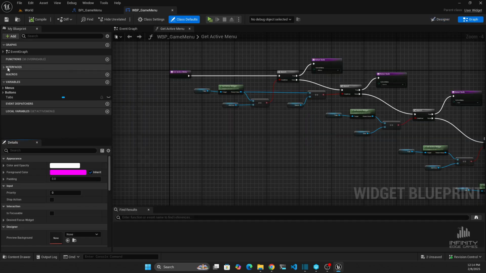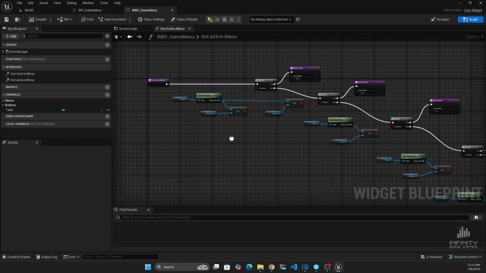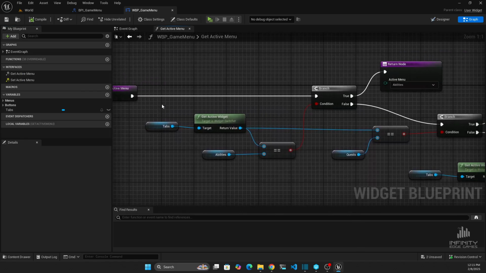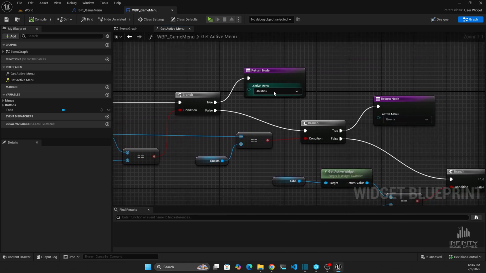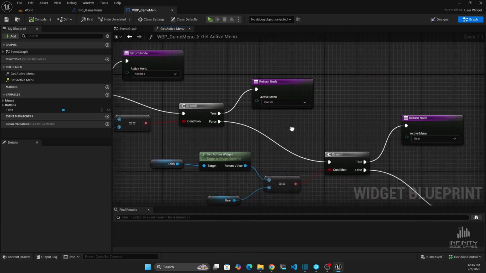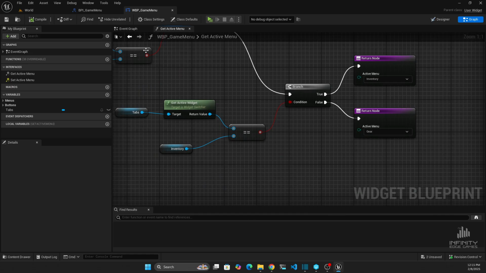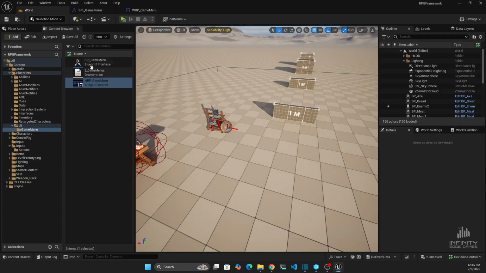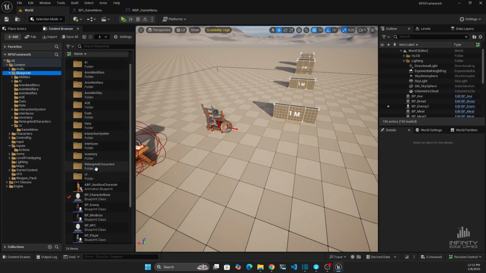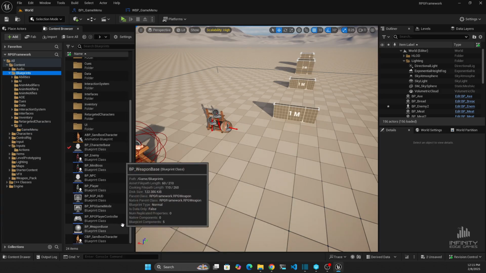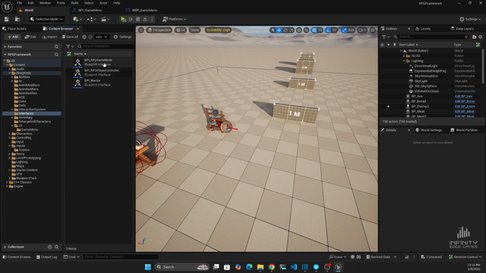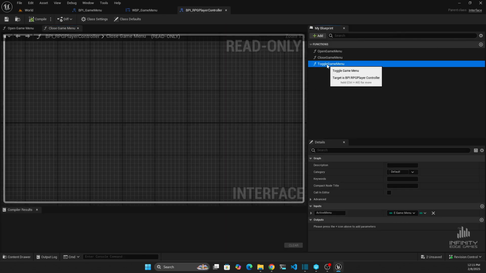You need to compare the active menu with each menu widget and return the appropriate value. Now go to the RPG Player controller interface. Add the function Toggle Game Menu. It should have the same definition as Open Game Menu.